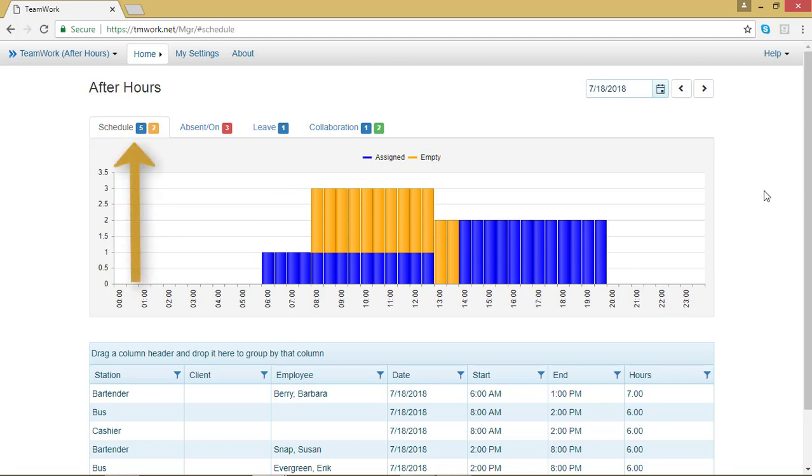If you look up at the top left corner of that chart, you'll see a tab that says Schedule, and it has a blue 5 and an orange 2. That is a quick glimpse of the total number of scheduled shifts and the total number of empty shifts.